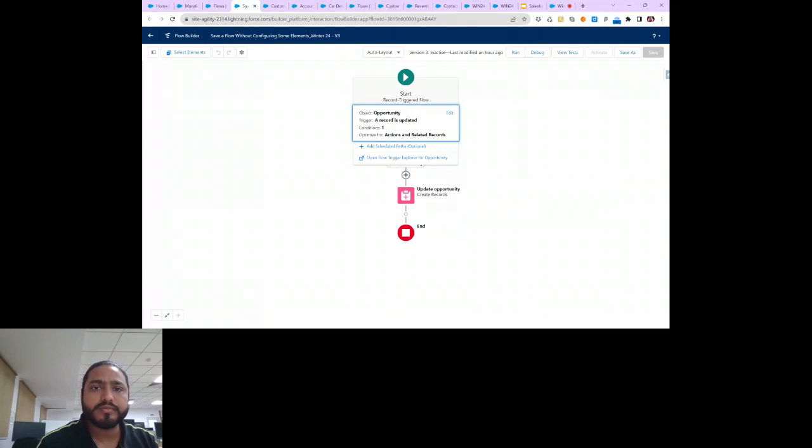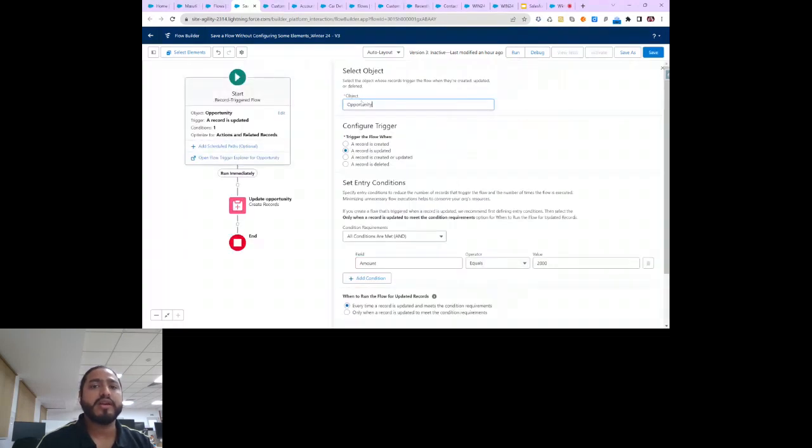So this is something I've created as a sample. Let's suppose we are working on a record trigger flow, and I am updating my opportunity on record creation, and I put some logic. Now, if you click on Edit, first of all, you need to take care that it should be auto layout.